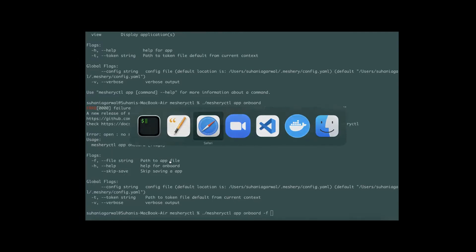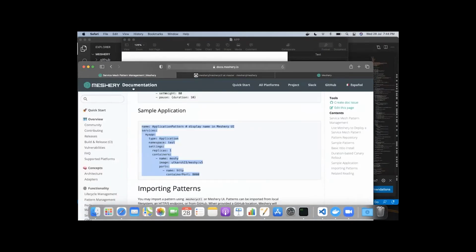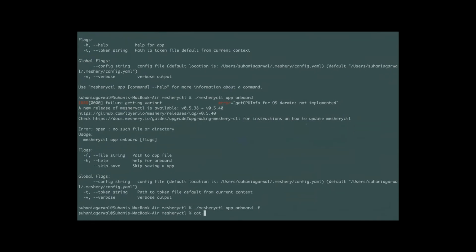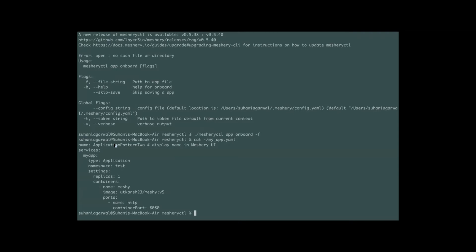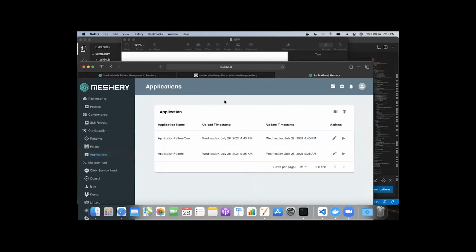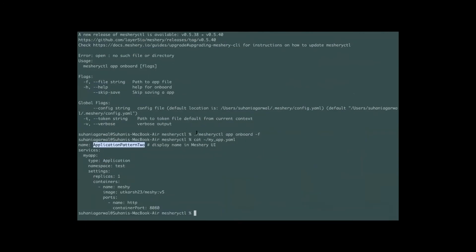I have taken a sample application which is already available in the Meshery documentation, and you can see it's typed as application. I already have it on my localhost, saved as my app.yaml, and I have given it the name application pattern 2, and its type is application. Here you can see all the available applications. I have application pattern and application pattern 1 from the past. Let's try creating application pattern 2 with the help of the onboard subcommand.